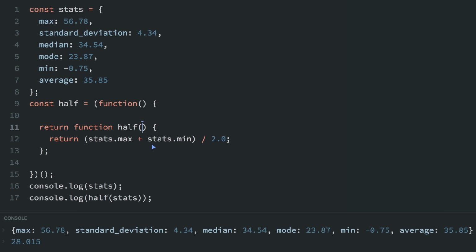So this is what we're going to do. I'm going to put in some curly braces here and just put max and min. So now when stats get passed in, it's destructured into just the max and min variables, and the max and min from the function gets passed in. So now instead of doing stats.max, we can just do max, and instead of stats.min, we can do min.